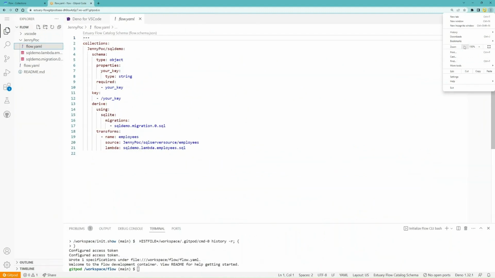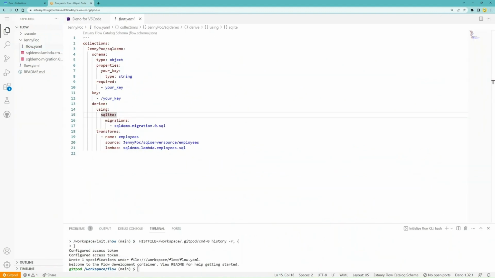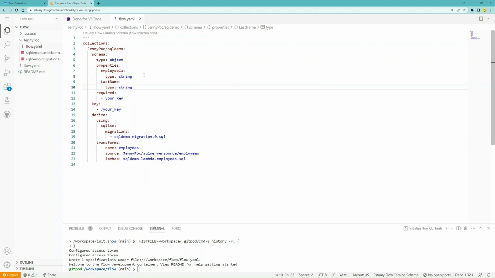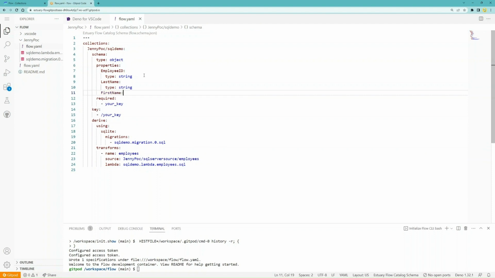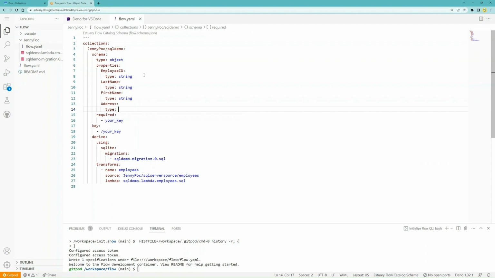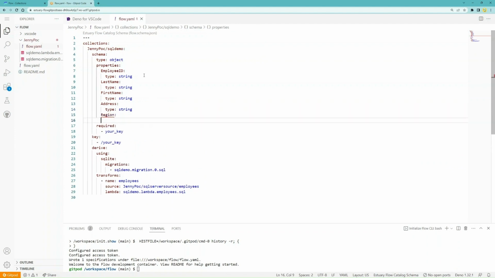You would want to update the specs to include the properties you want to see in your derivation. For our example, we'll add our database name columns: employee ID, last name, first name, address, and region. You want to enter here the name of the column you want to key on, in our case, employee ID.